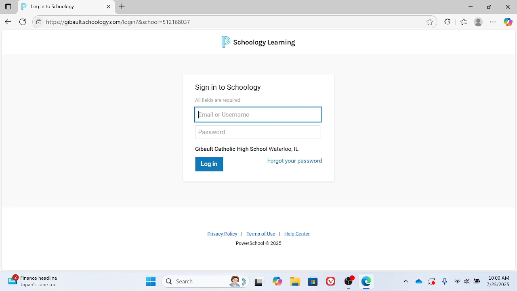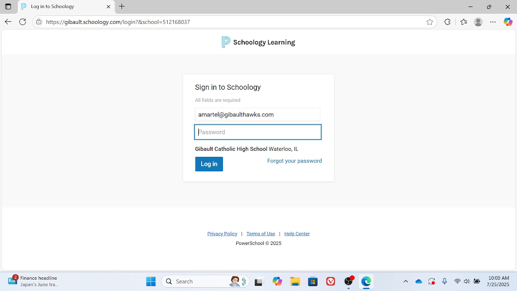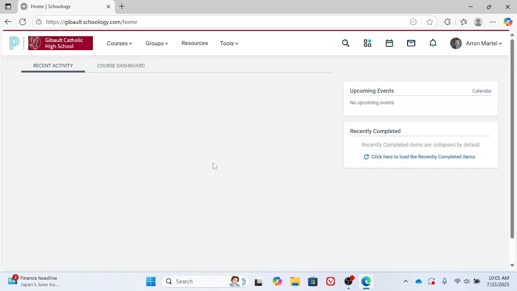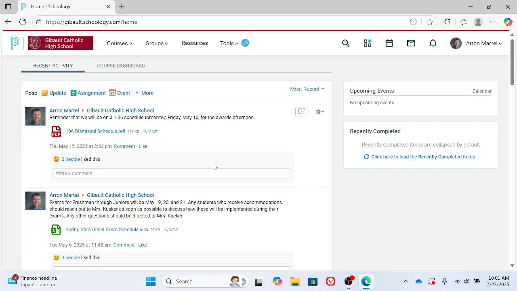You can go to just Schoology.com, but that will require you to go to an extra step by selecting your actual school. By doing this, it's already selected. And this will be the same login you did to access your Microsoft account. So, let's log in. And that is how you will get to Schoology.